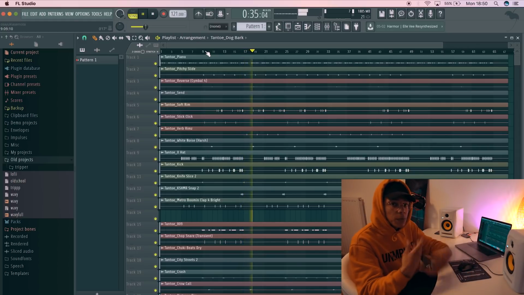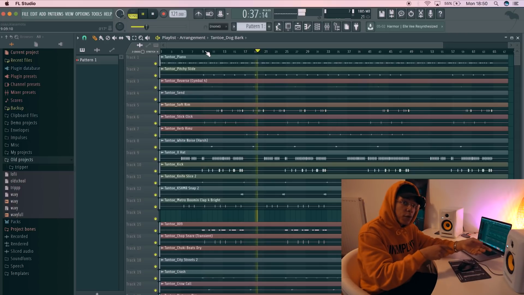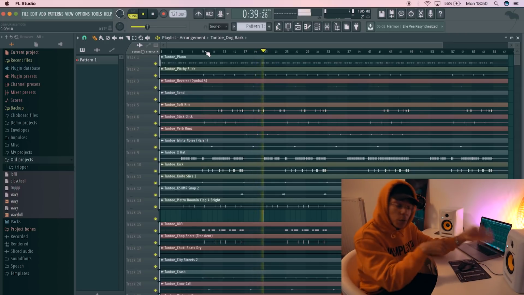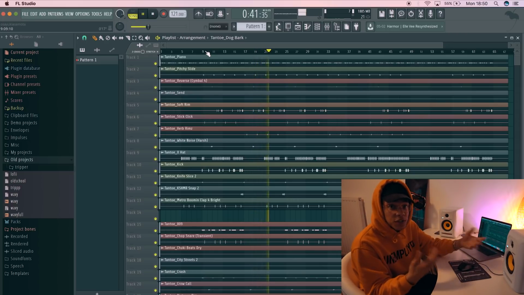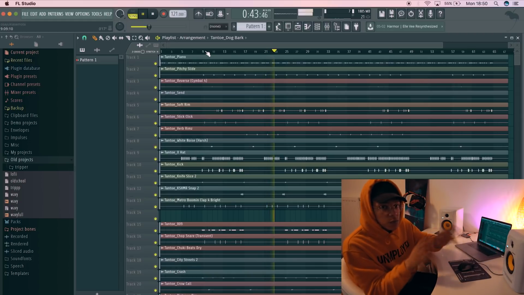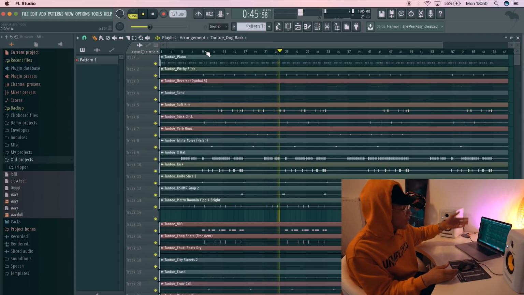And have it build up again for 8 bars, and then have it drop again for 8 bars, and have it build up again, and then drop it again. It's just how you do these kind of beats. But then with a little switch up on the second drop, right now.